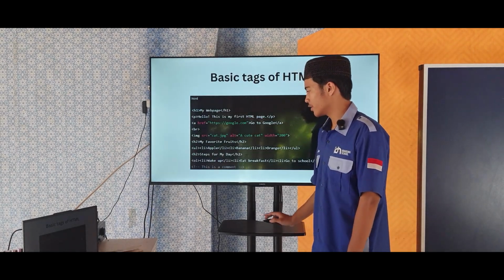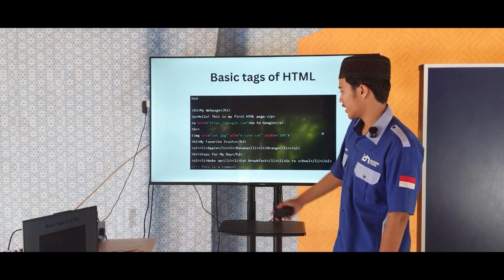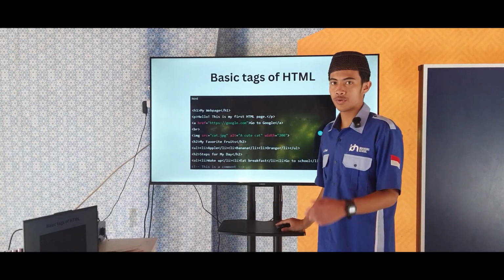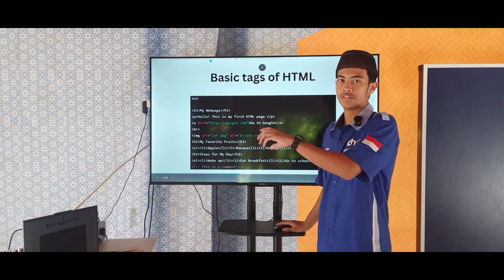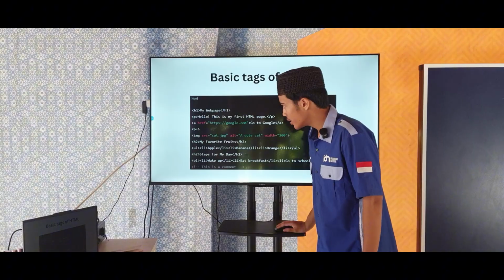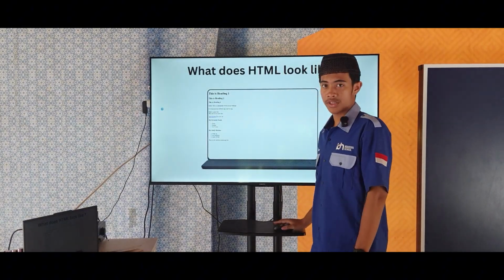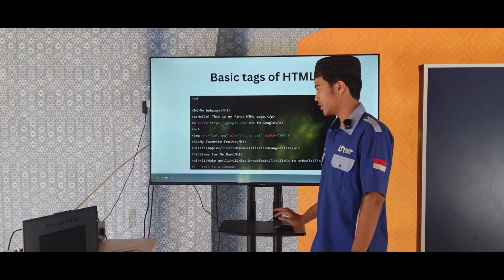And then the final tag is the comment. The comment is for commenting on the side, like notes. This is the example. There's no visible example because only the coder can see the comment.